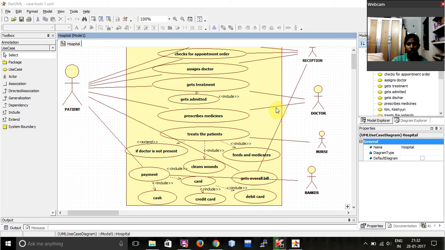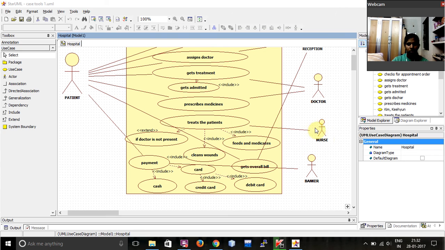After that, the doctor also prescribes the medicines, for which I have this use case, and then I also have this association between them. When there is no doctor, then we see that a nurse comes into play, and the nurse treats the patient. So over here I have given additional features like feeds and medicates, and then cleans the wounds.